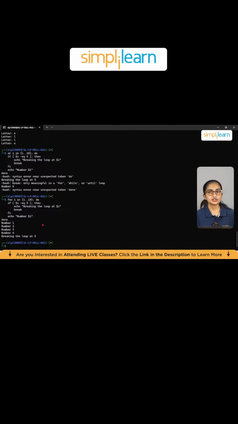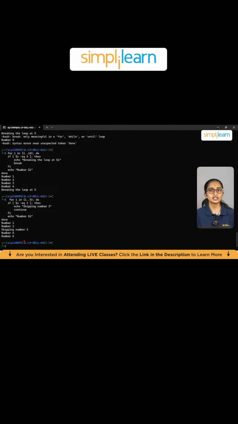Moving on to the continue statement. The continue command is used to skip the current iteration of the loop and move to the next one. Here, when i equals 3, the script will print "skipping number 3" and move on to the next iteration, skipping the echo for 3. This is seen in the example as shown.